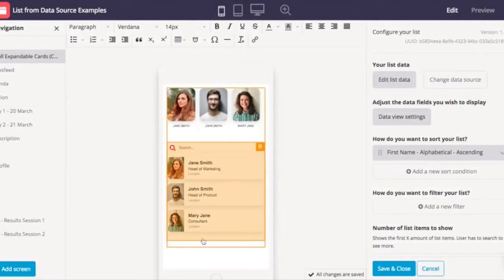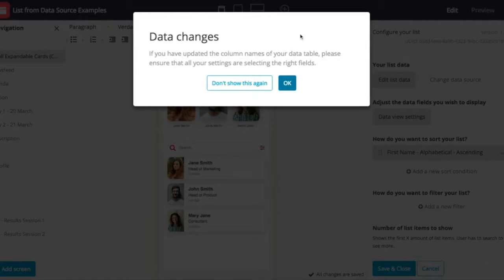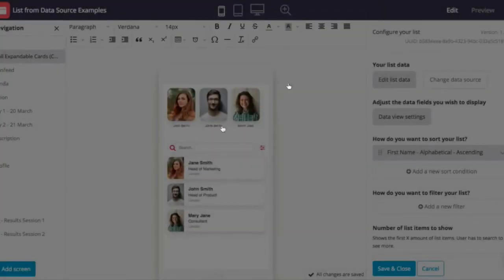So I'm going to see myself reflected in the cards here. Whenever you change the data, this will pop up unless you click Don't Show This Again. I always leave that on just because if I update the column names in my data table, I need to ensure that all my settings match the right fields. So the column names really dictate everything else in your app on this page anyways. If you change a column name, make sure that it's changed in the filtering and the sorting and all that. Otherwise, those parts of the component will break because they no longer match. So hopefully that makes sense.